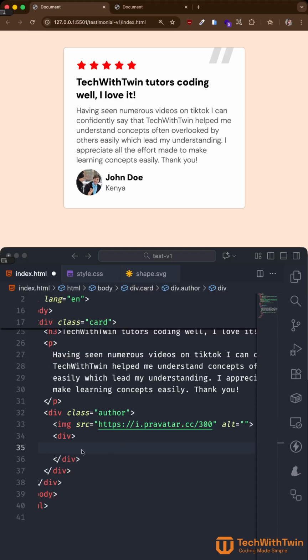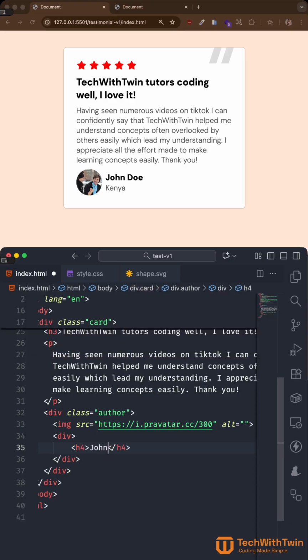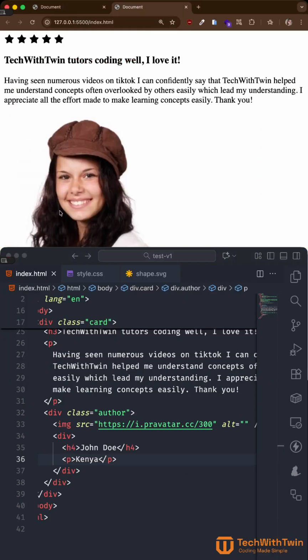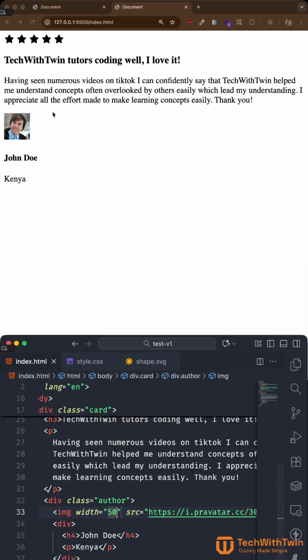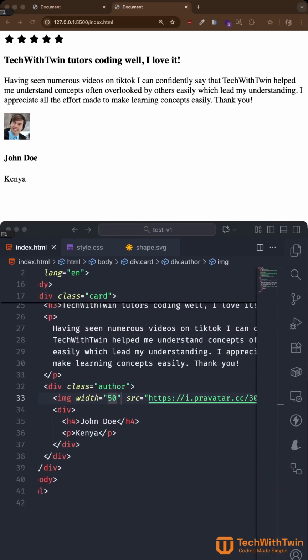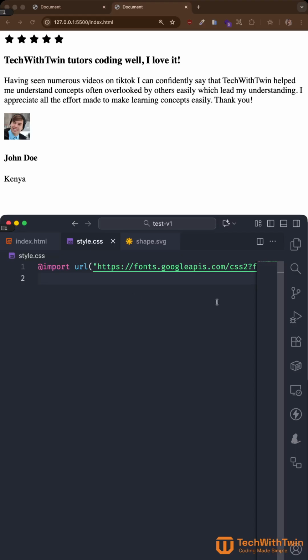So two elements is the heading. Now we cannot use heading level 3. We can use heading level 4. And say John Doe, and then a paragraph, and say this one is from Kenya, or maybe the tagline. So if you go back, you can see we are getting some placeholder images. Now the issue with this is that this image is too large. So even before we go to CSS, let's minimize this image to a width of around 50. And then you can see we are still getting random images. So now let's go to the CSS file and start styling this.